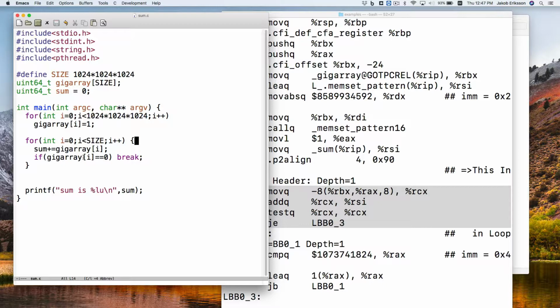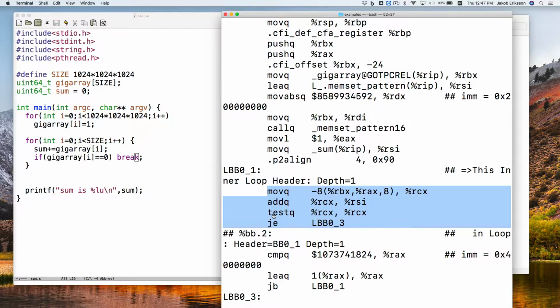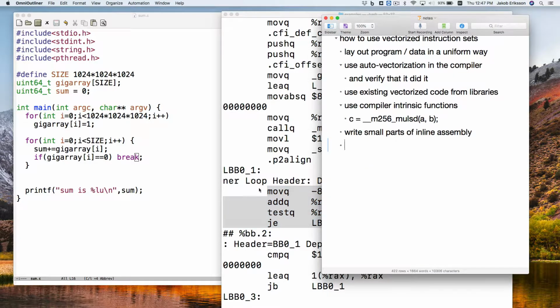Okay, let's try something else. Oh yeah, I wanted to try these beautiful flags. Let's see. Here. And this only works on Clang. We've mostly been using GCC.